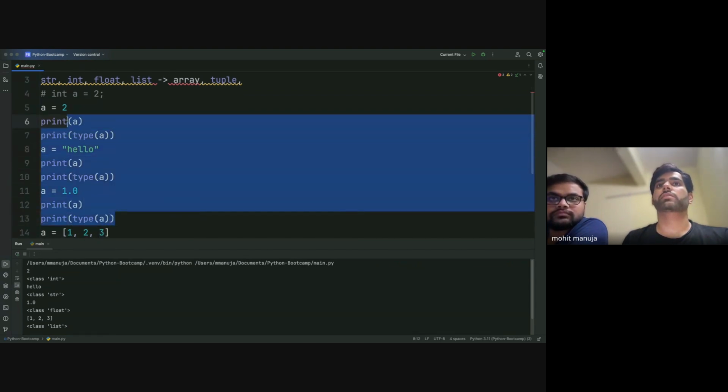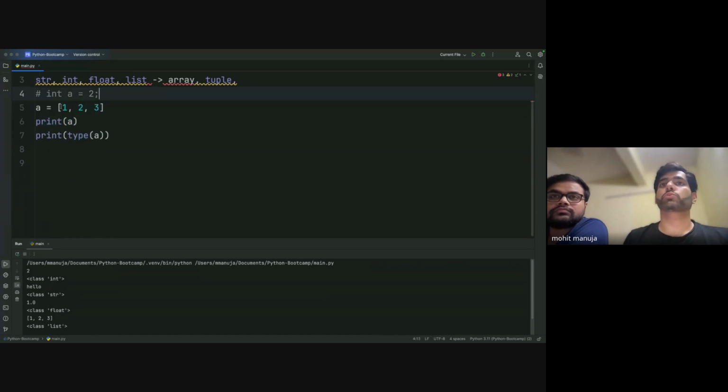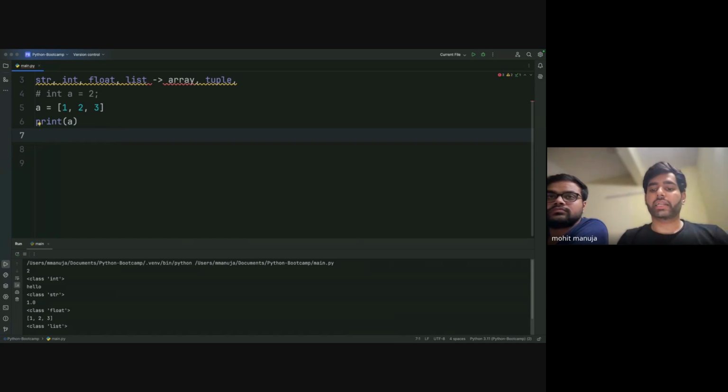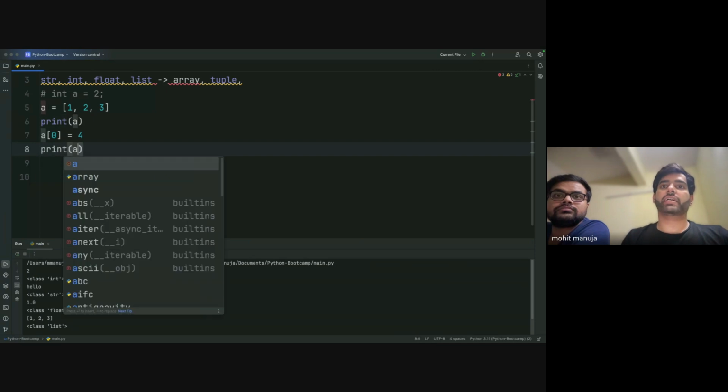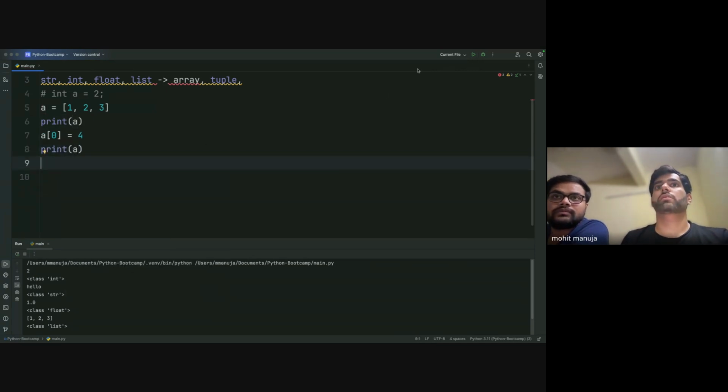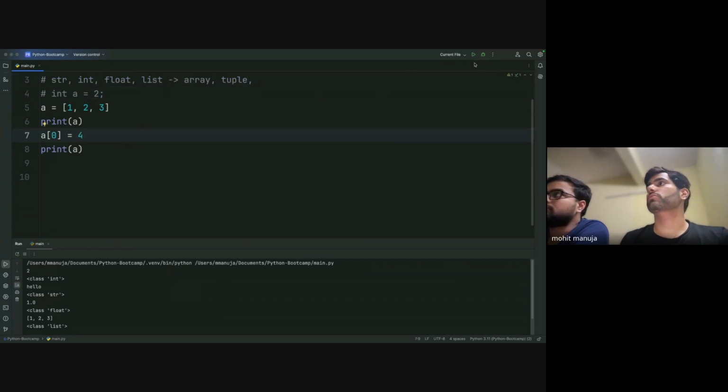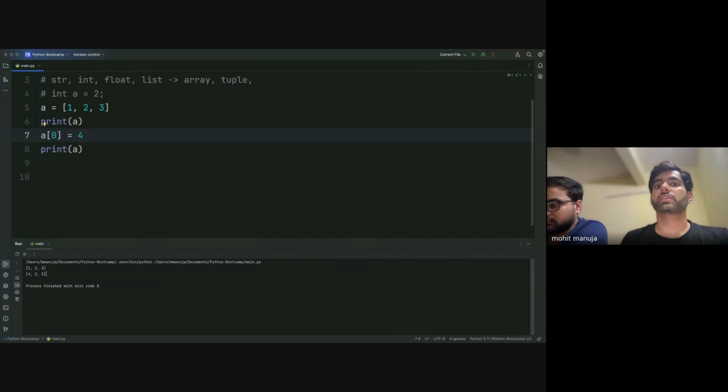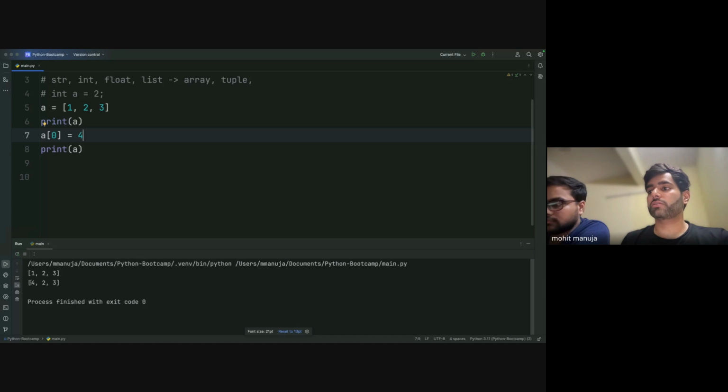If I have a list like this, I can write 1, 2, 3, right? And I can print a. Now what I will do is by indexing. Indexing always starts from 0 in Python and C also. So if I say a of 0 is equal to 4, right? Now I print a again, right? So you will see in the example output that the first value is replaced by 4. So you can do it.